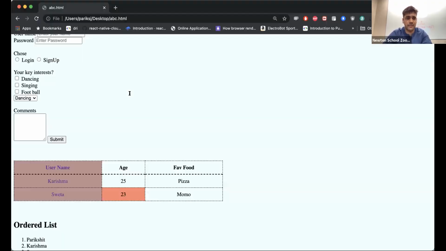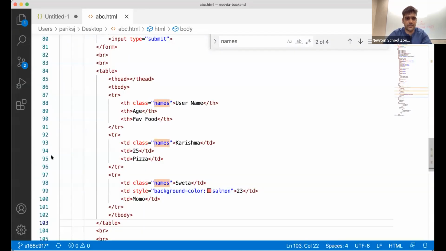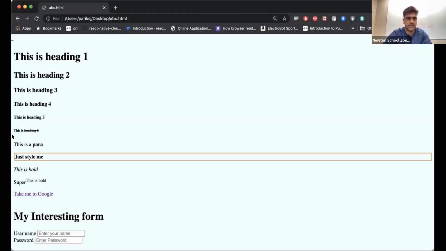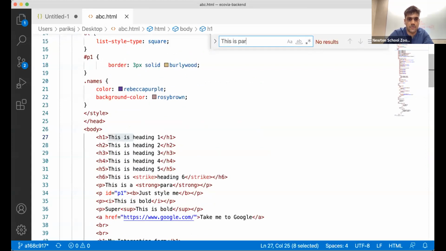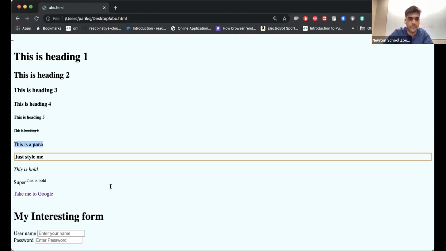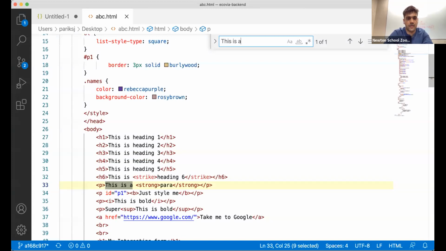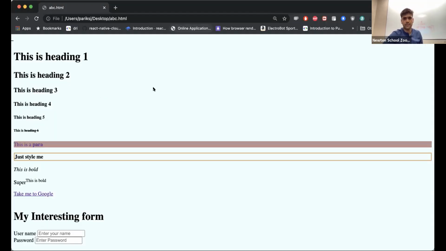ठीक है. Now let's say मैं इसको भी देना चाहता था, this is para को, let's say, तो कहाँ है? This is para, right? So this is a para. इसके p में मैं गया, मैंने बोला class is equal to names. Reload and tada, it also got styled, right? Very simple. So CSS is simple.